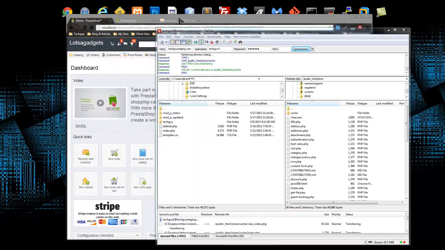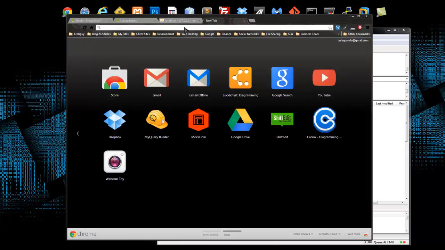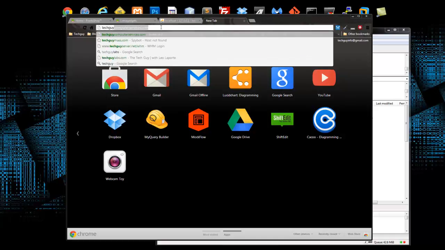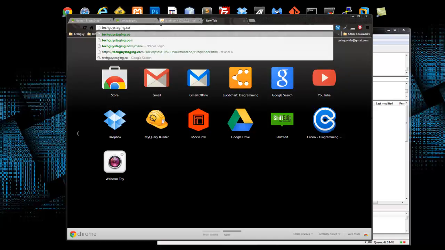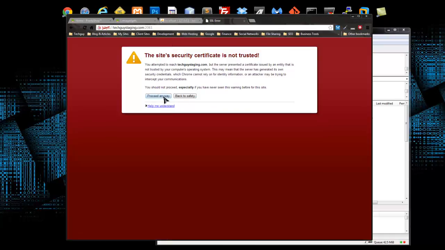You also need to have a database with your web hosting account, and we need to import what we have onto the live site's database. So I'm going to go to my control panel, and I use cPanel. I don't know if you're using something else, it should be pretty similar.